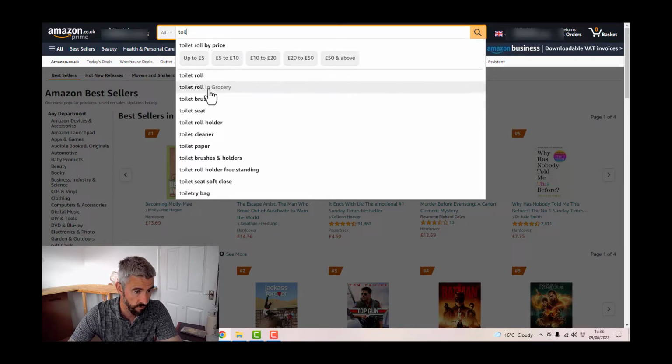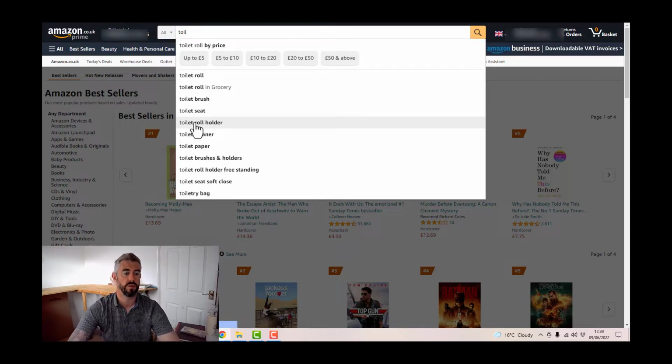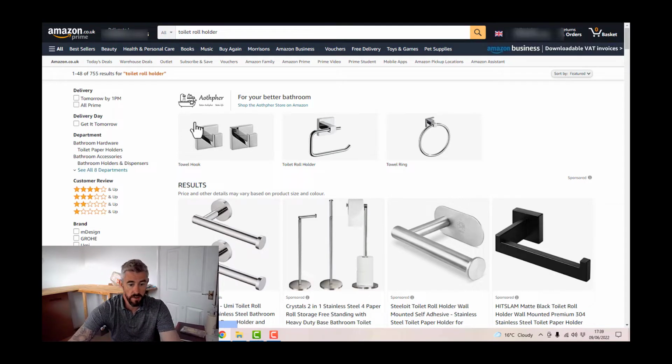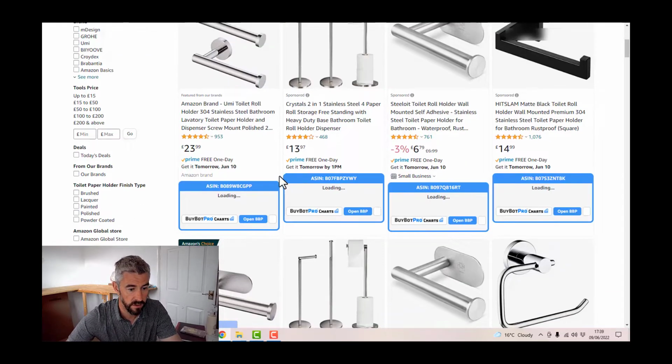Now I've just started to write toilet roll, but as you can see, there's toilet roll, toilet brush, toilet seat, toilet roll holder. All these things here are suggestions from Amazon, generally because people have searched for them. So let's just pick one of these. Toilet seat's probably a bit big to send. Not necessarily, but if we're just looking for examples, let's go with a toilet roll holder. I've no idea what we're going to find here because I haven't looked at this at all.